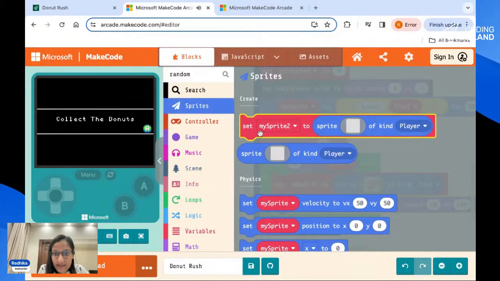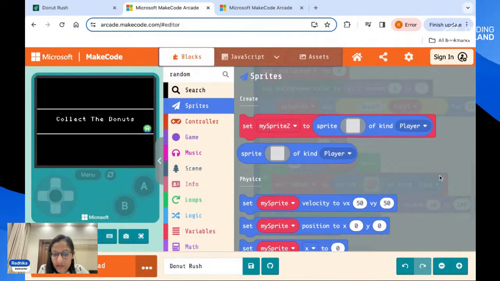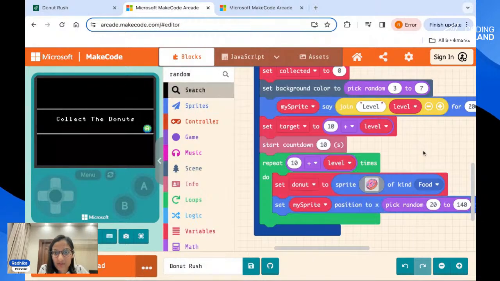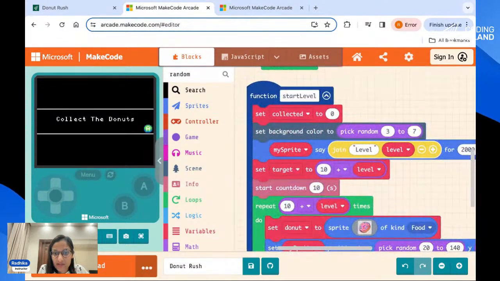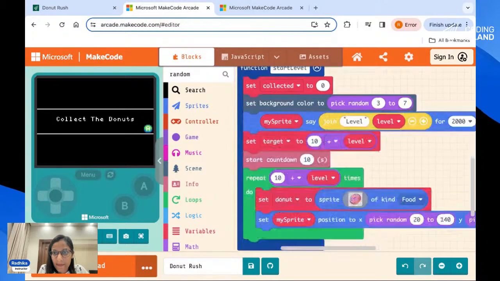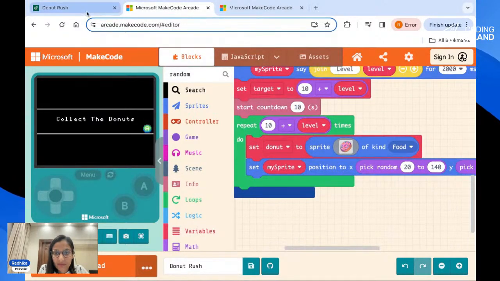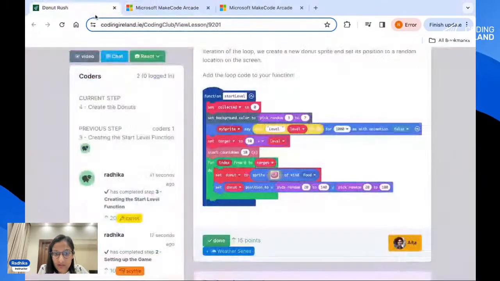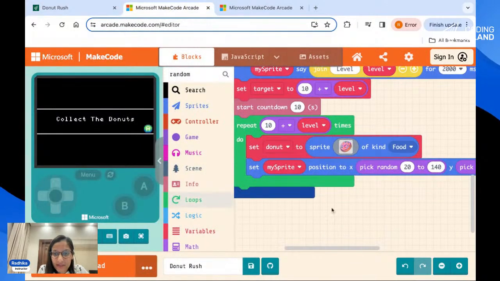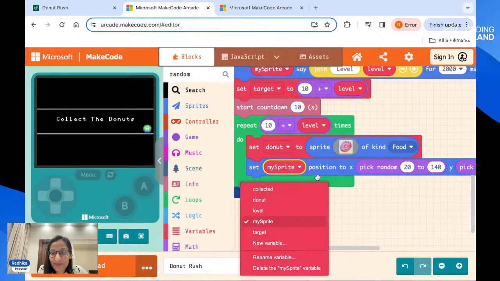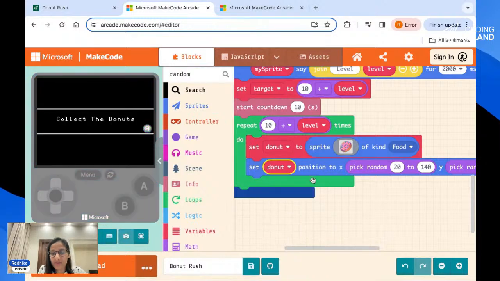Okay, let me just see again. The issue is I don't have to set my sprite. I have to set the donut's position. Okay, my sprite was my player. That is why the player went somewhere in the random position.